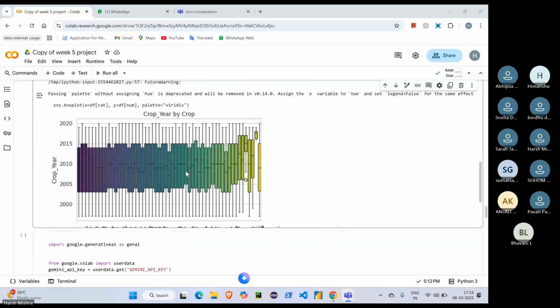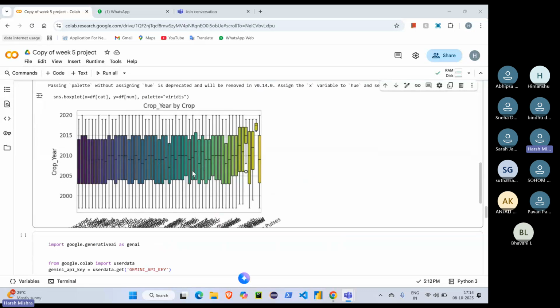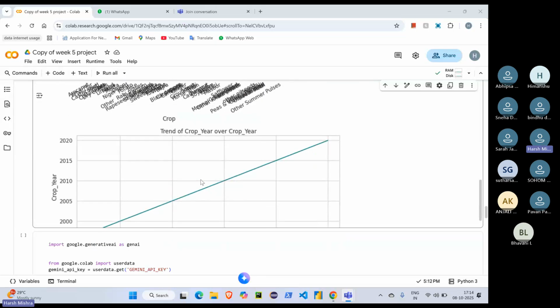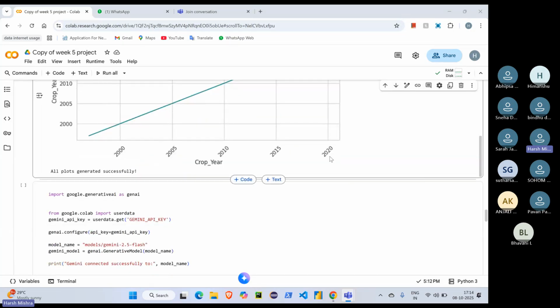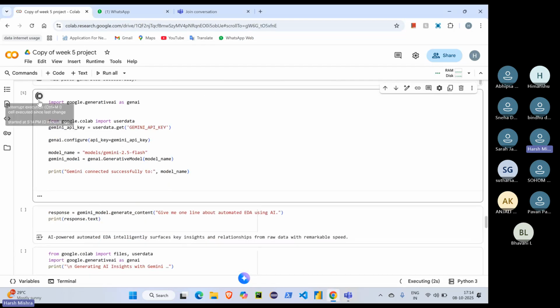Here I've plotted a box plot of crop year to find the outliers. After that, a trend of a crop. There are some problems with the plots which I need to solve, for making the plots more visually appealing for most data. After that, I have connected Gemini 2.5 Flash.